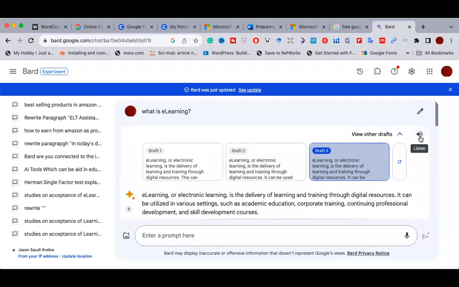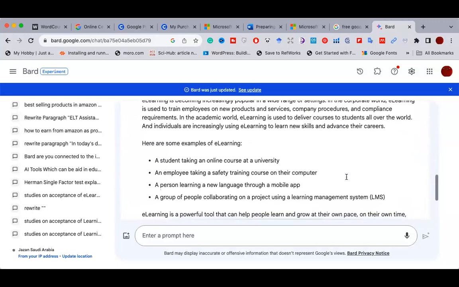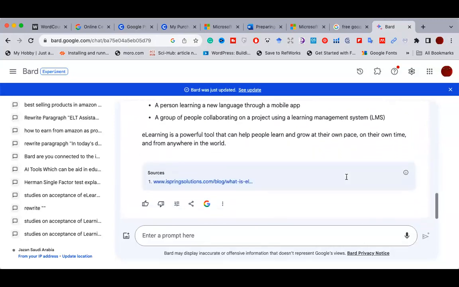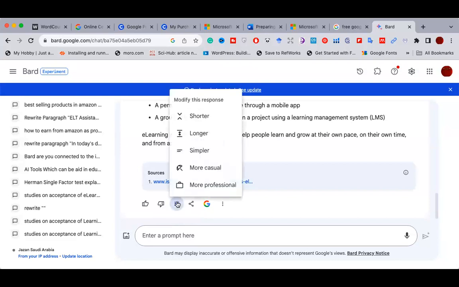After this, you also have the opportunity to listen, for those who have some disabilities and such. They can listen to the answer, and if you scroll down, you can see the sources are also available, where this content comes from, and here is the option to modify.